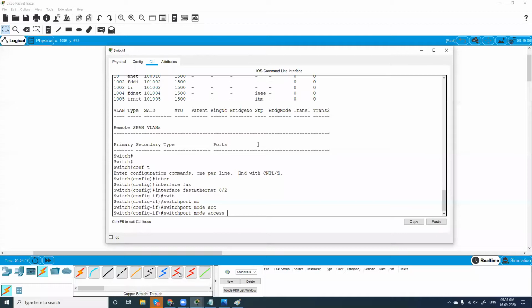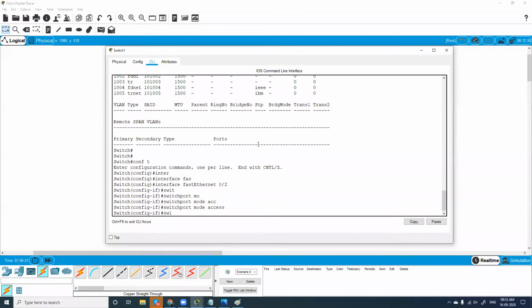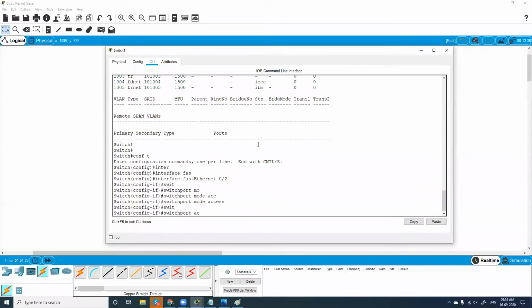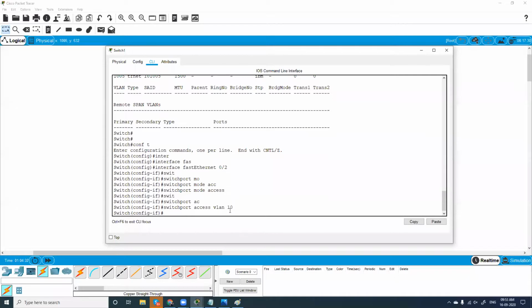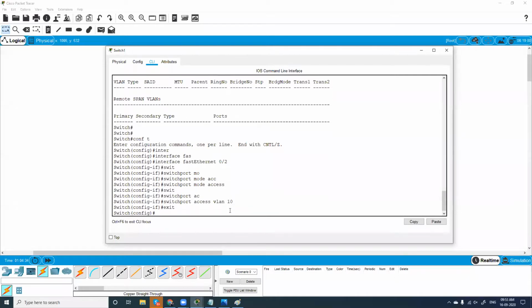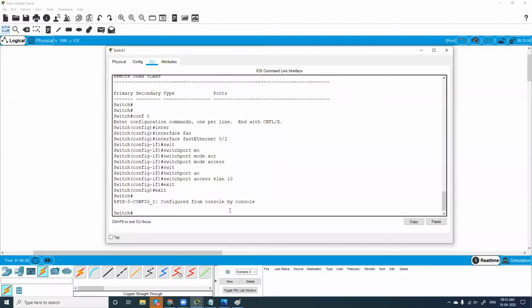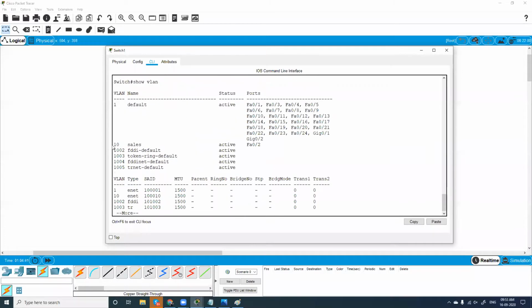I've converted this particular interface to an access port. Fine. Now, what is the final step? I'll type switchport access VLAN 10. So I'm linking this interface 0/2 with VLAN 10. Enter, and just to make sure, I'll again type show VLAN. Now see here, I have 10 sales and port number 0/2 is linked with this.